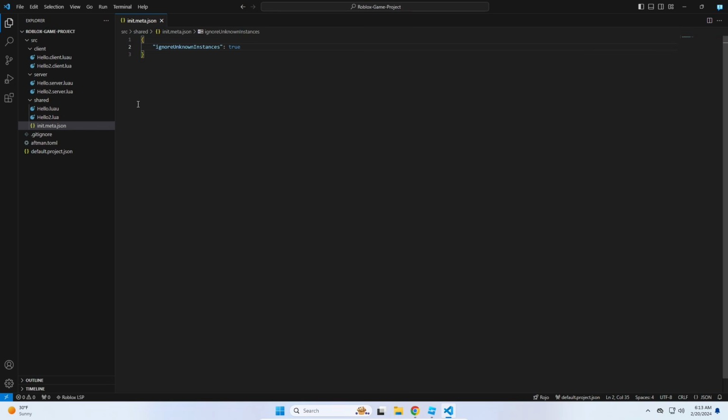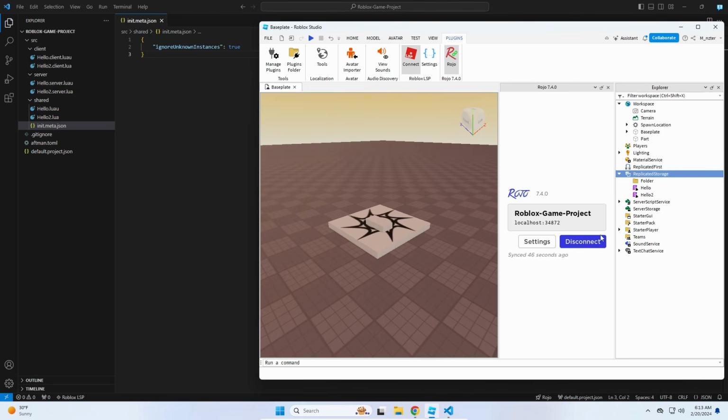Now, what this file does is it effectively says ignore all of the things that we don't know about inside of the shared service. So the replicated storage, for example, here. Ignore everything that we don't know about and do not override them. So because we have the shared folder hooked up to the replicated storage, now we can add a folder inside of here and then disconnect from our project and then restart this up. And now when we connect to Rojo, we can see that the folder still remains inside of the replicated storage. So that's one method of how you can prevent things from being deleted inside of your different services where you're also storing scripts or different things like that inside of. But there's also another way as well.